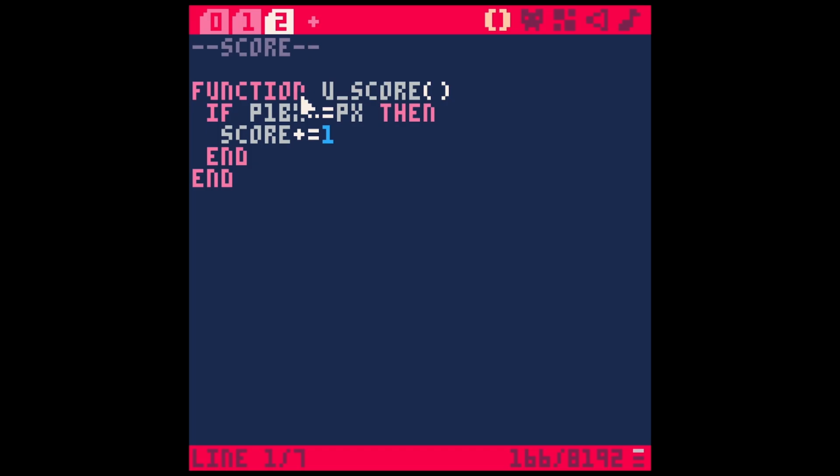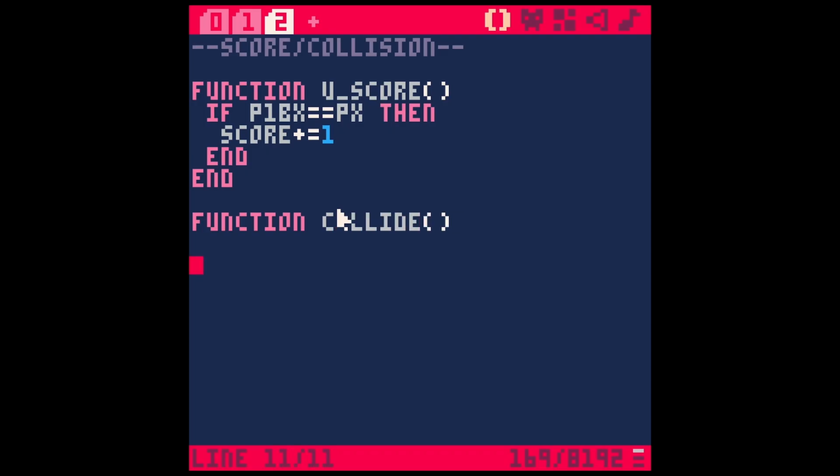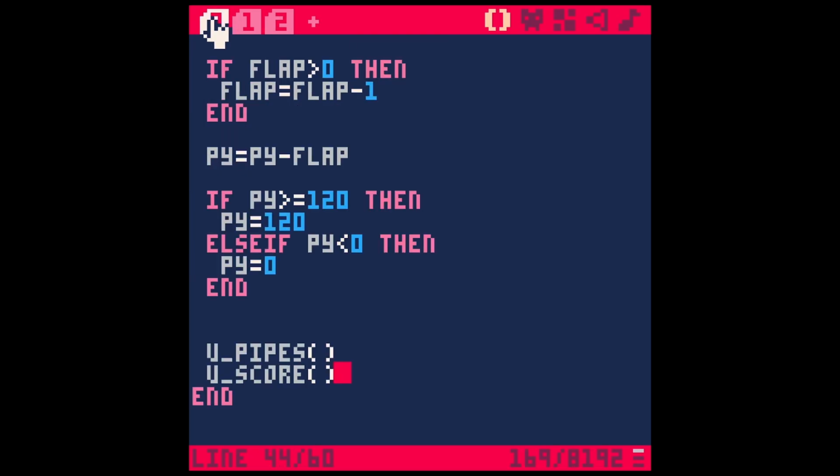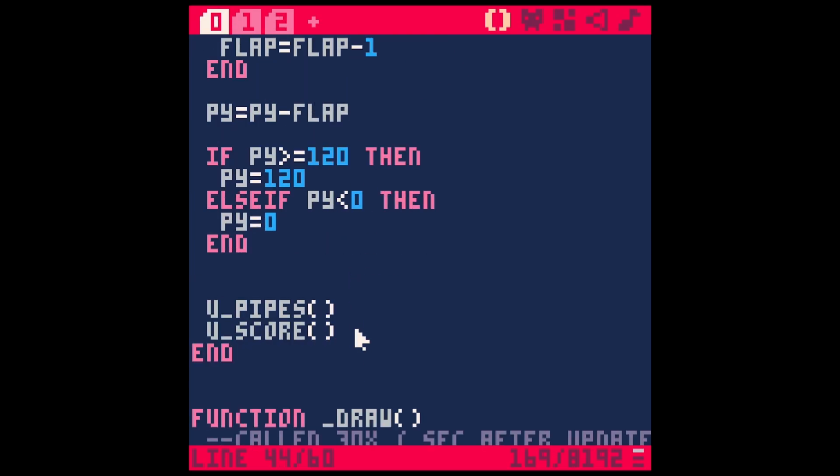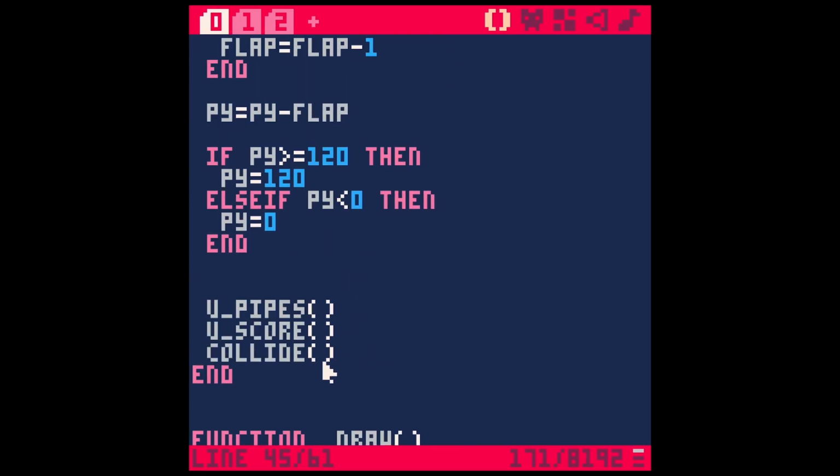So let's call this tab, since this is short, let's say score/collision. We could put these on separate tabs, but it's fine. Okay, function collide. Let's just do something like that. Again, we're just making this up. All we have to do is type this exactly the same as what we call in our update here. So we'll just say collide like that. And we're going to use this to test the collision.